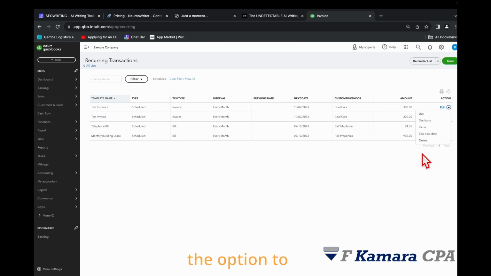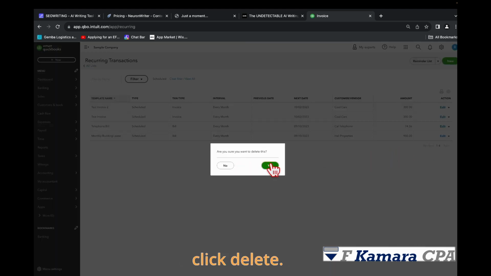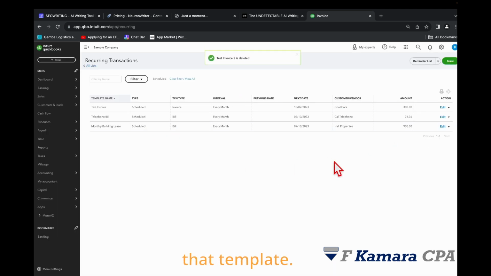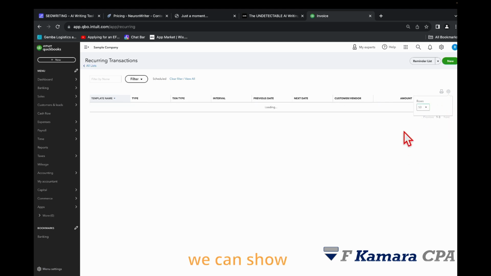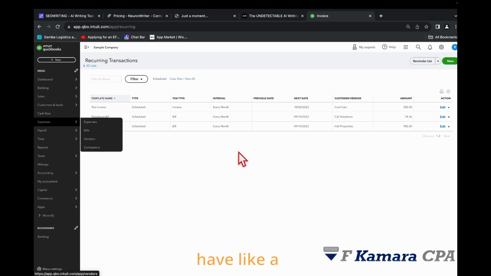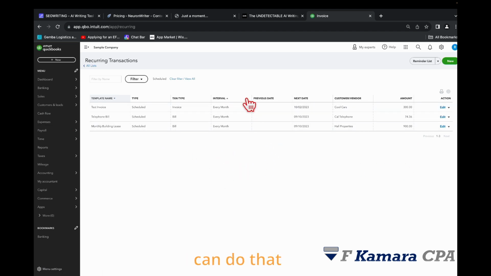Then we also have the option to delete. Let's say we want to delete, we can click delete. So now we've deleted that template. Okay, then you can see if we want to show up to 300 rows, we can do that. Or if we just want to show few, we can show only the 50 rows. That is, if we have like a lot of templates, we can do that customization.